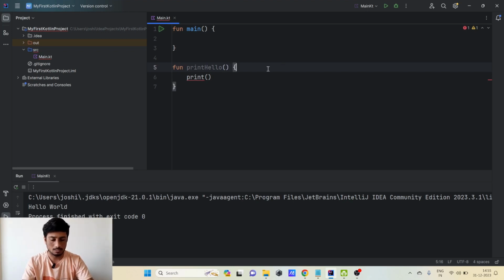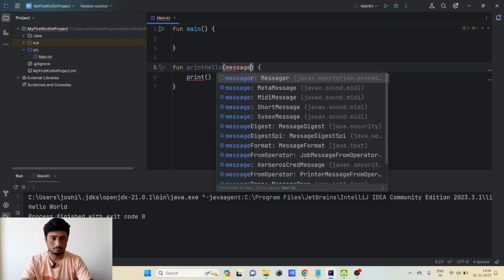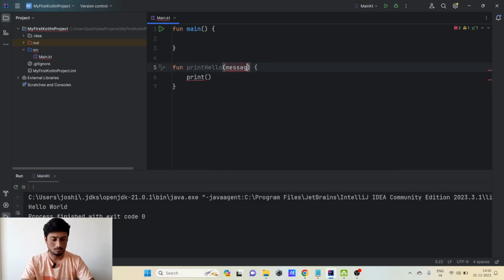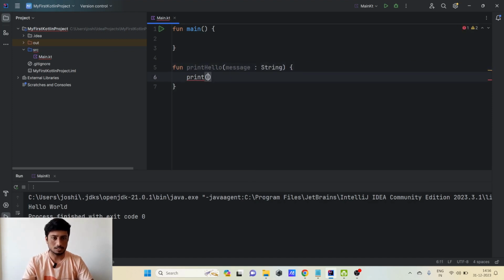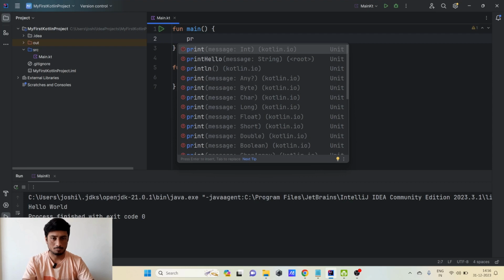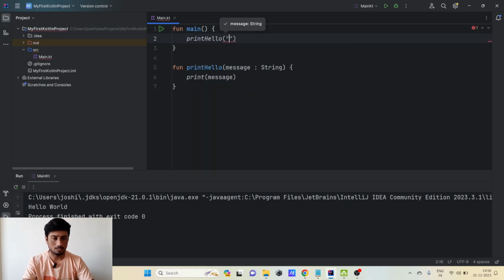Let's say this is a message. Here we have to write message and it will be of type String. This will be message and this message will be printed by this print function, and we are going to call this function from the main function, printHello, and we'll be passing the value hello, and after executing this we should get the output as hello. Yeah, we got the output as hello.